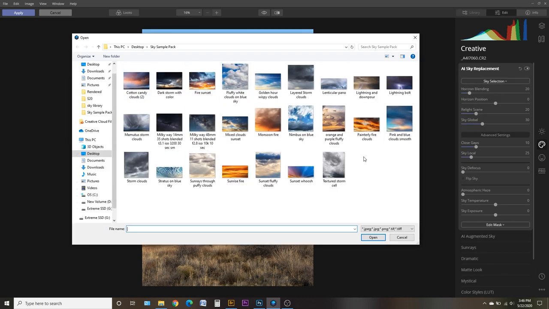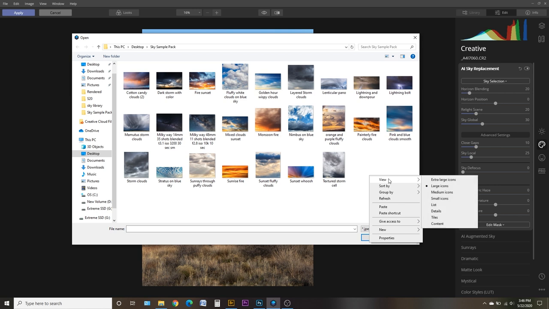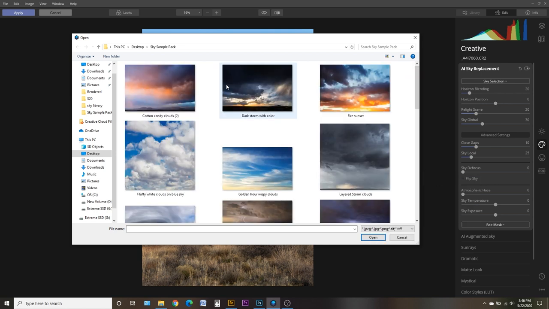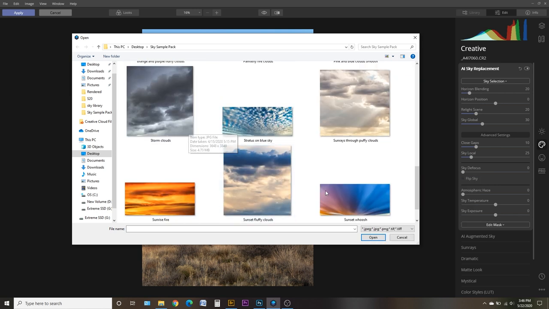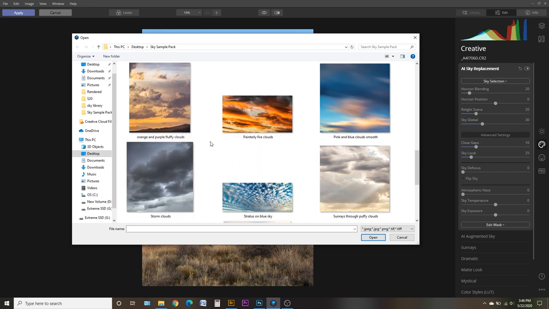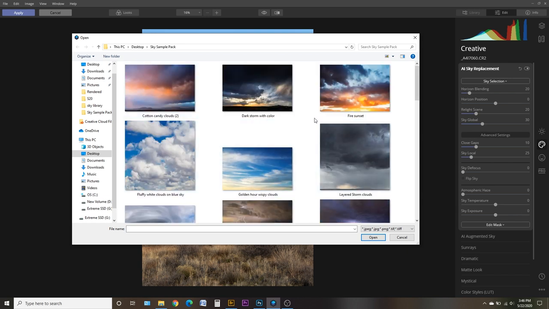If you have a different sky pack, like if you get mine or if you have a different one and you do this, Luminar, I think they said they don't have thumbnails yet, but I think they're working on it. So just make sure you come in here and right click and hit view, and then you can see in the open dialog box there. So then you'll have the preview there.